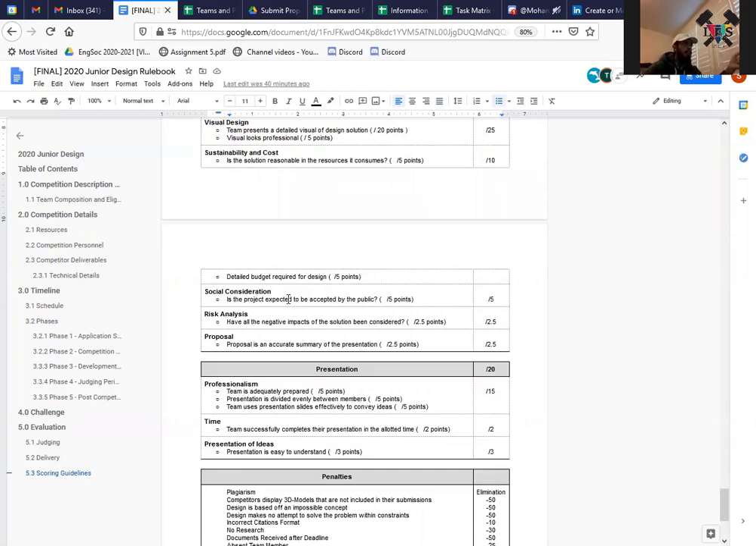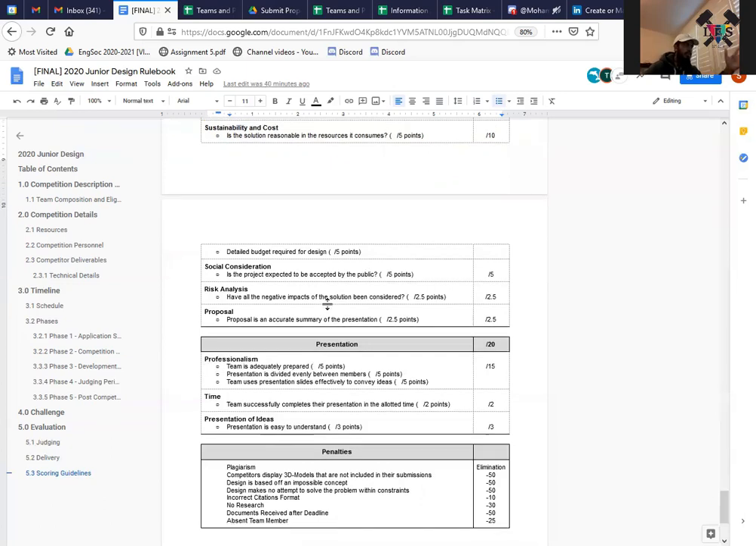Social consideration. Is the project expected to be accepted by the public? You could create a solution that is just nasty, right? You might create a solution that people would just be like, that's disgusting. I would never use that. So this section of the rubric addresses that.